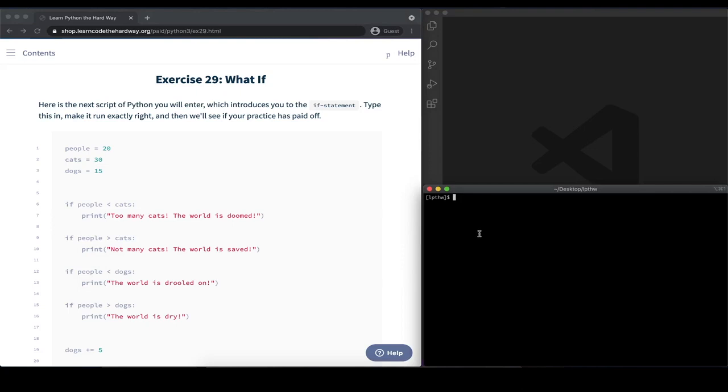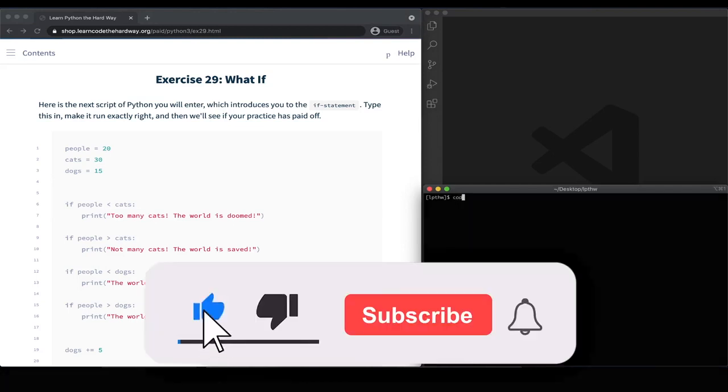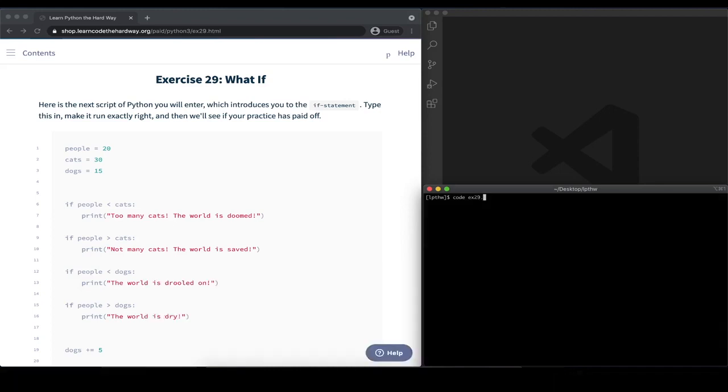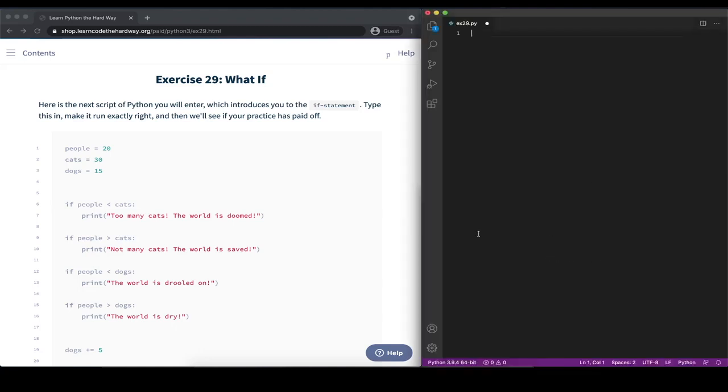And from here, let's open a new file. I'm using Visual Studio Code, so I'm going to type in code space and then the name of the exercise, so exercise 29.py for Python. And let's confirm, and this is going to open a new Python file. Here we can now start out and type in the code.